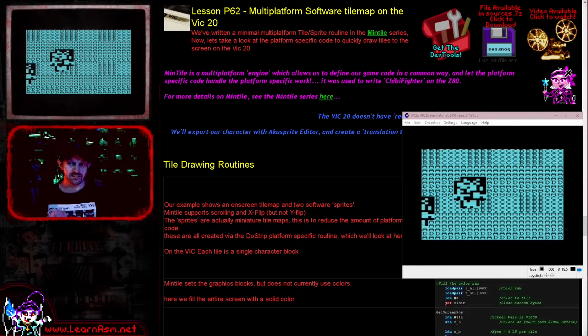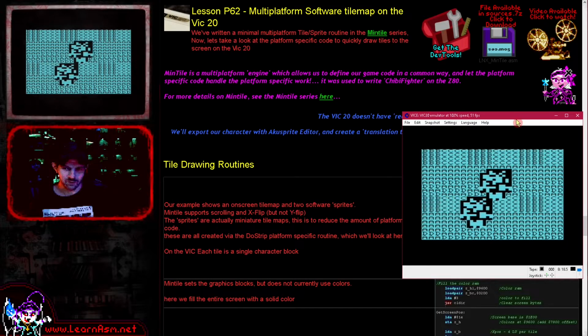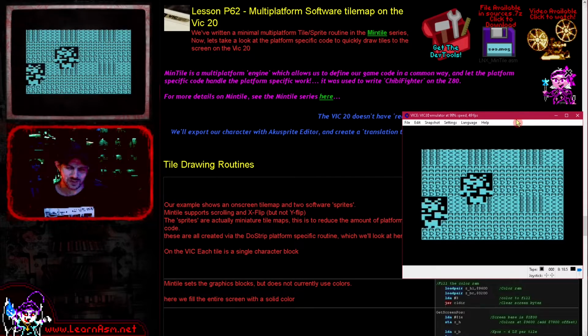Now, Mintile is designed for bitmap graphics, and it works with a hardware tilemap on the systems that are capable of that. However, the VIC-20 is only capable of text-based graphics and the character block graphics that could be argued to be a very low-resolution bitmap, just depending on how you look at things. But for fun and just to prove the point that this is multi-platform, I've ported the Mintile code to this system. Now, that rather confusing blob on the screen is the Chibico character. It looked a lot better on other systems, but that's all we can do on this one.